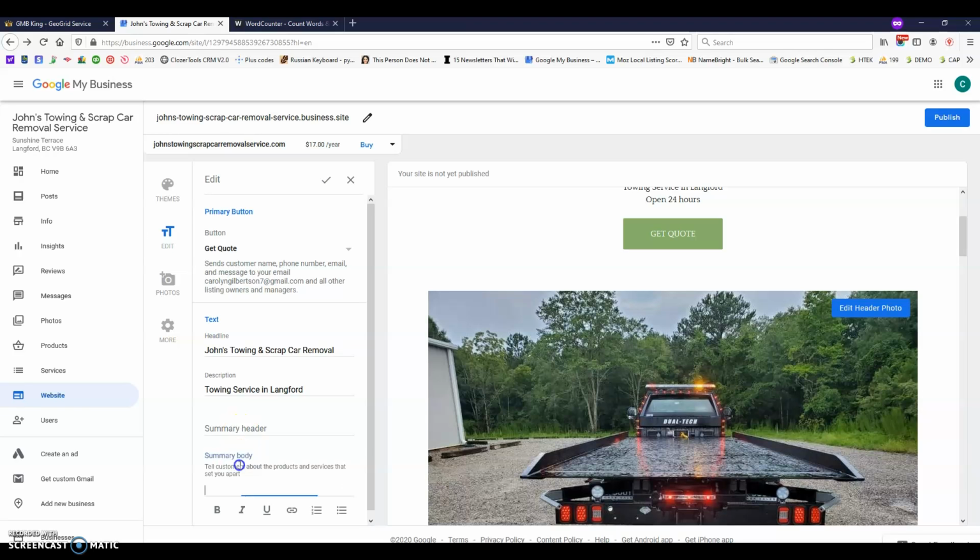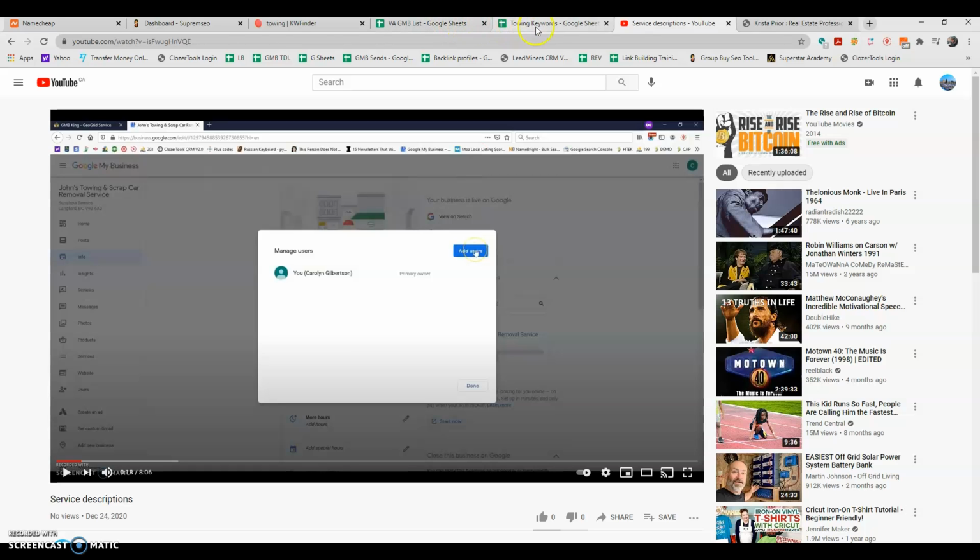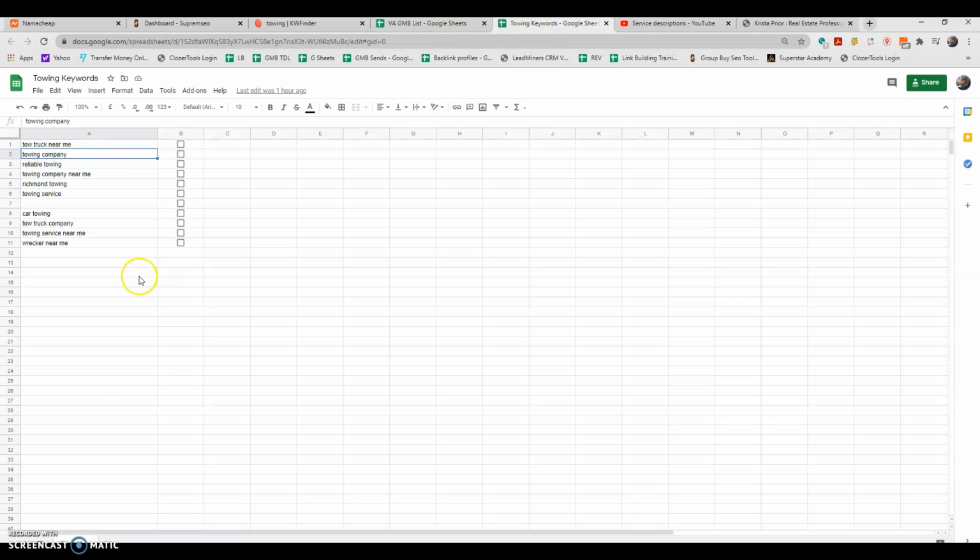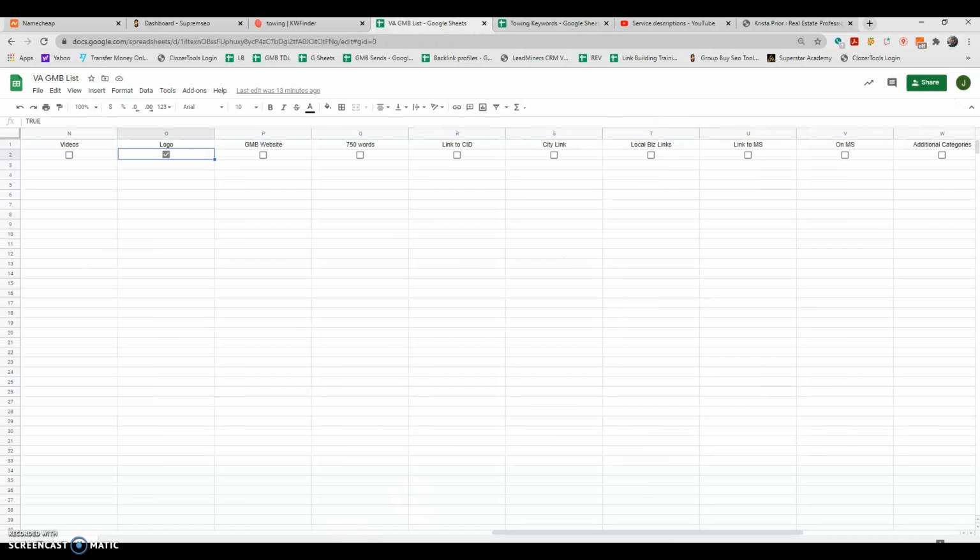So the best way to go about this is to come over here to your keywords, okay? I'm going to take that Richmond towing out. That's not going to work. Towing, okay, we'll use those words here. Okay, we'll just use these. This is fine. Okay, so the goal is to have at least 750 words.